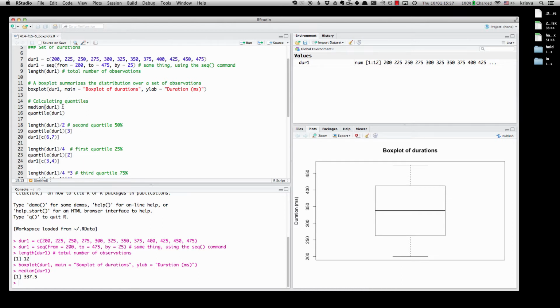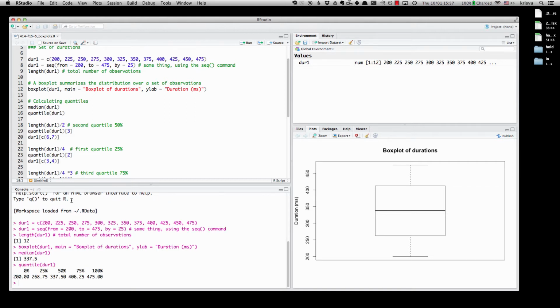Now, if I run this quantile command on dir1 in R, let me run that, you'll see in the console what appears is 0, 25%, 50%, 75%, 100%, and various numbers. So this is telling me something about the distribution of the numbers in these durations. So let's start off by noticing that the 50% here is exactly the median. Another term for the median is second quartile, or the 50% point.